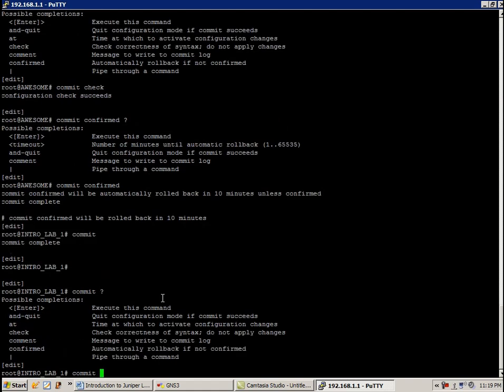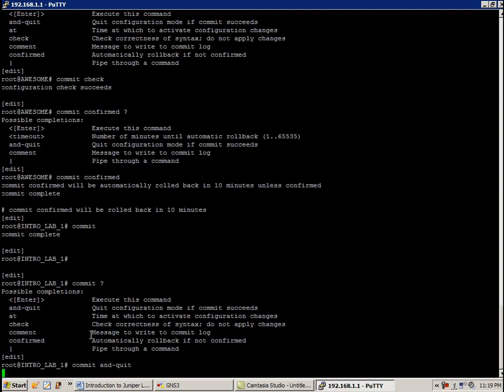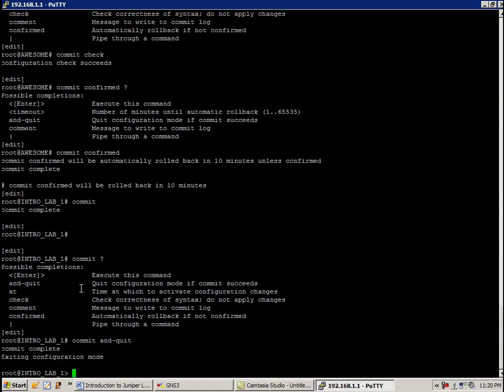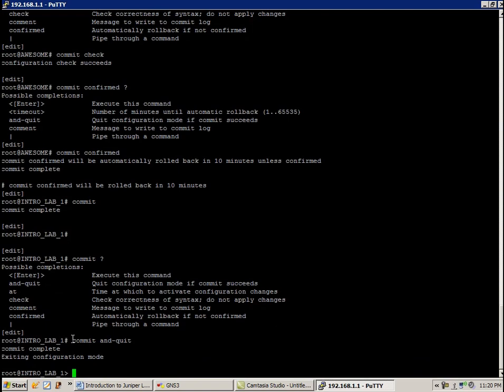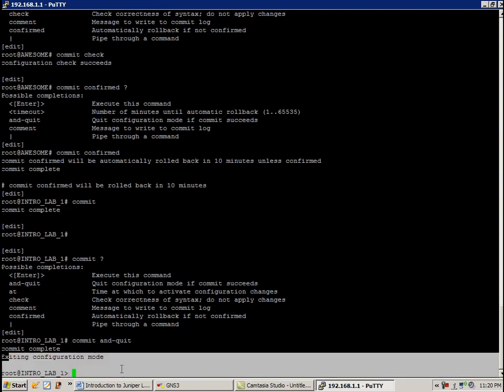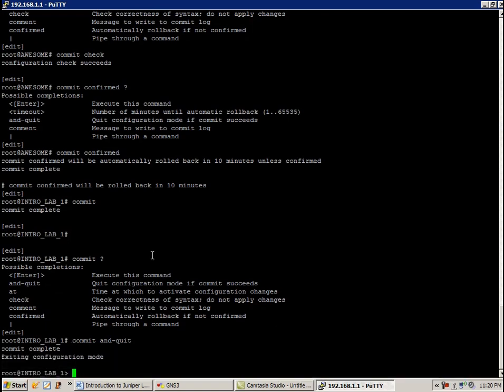Also, let's go ahead and take a look at the commit. You can see that you also have the option for commit and quit. What this is going to allow you to do is, just like it says, commit and quit, and this is going to take us out of configuration mode and into operational mode. As we can see, it says exiting configuration mode.